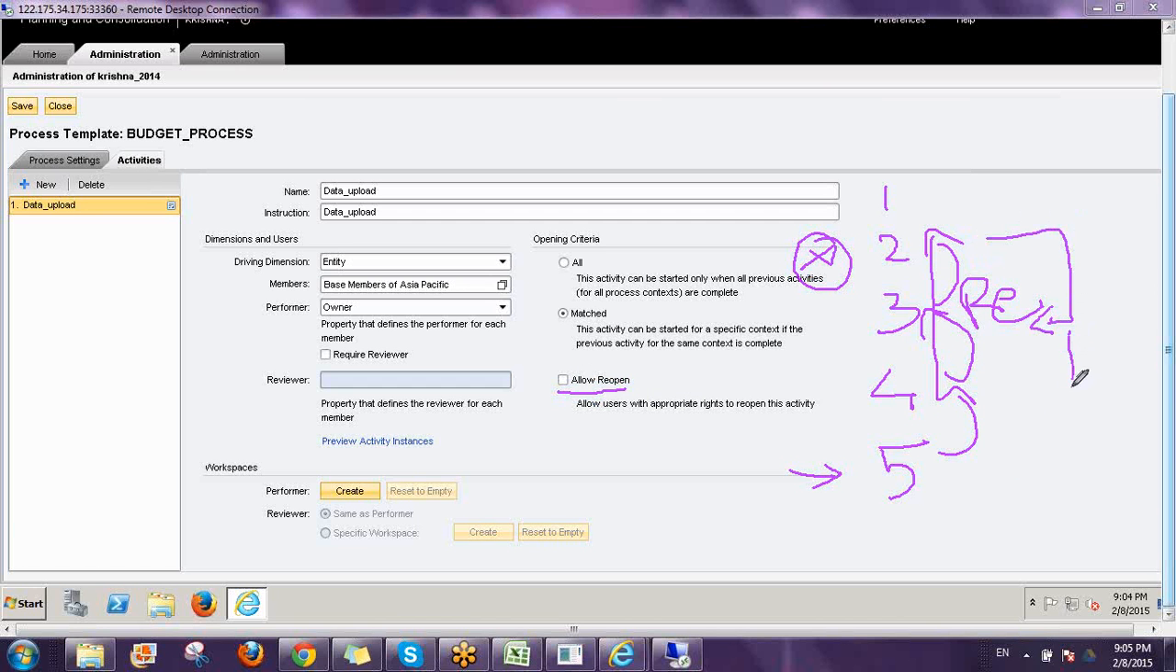Complete step 2, step 3, step 4, and then step 5. So when you are discussing with your client, you should discuss what are all the steps that are allowed to reopen. Sometimes the client will say you should not allow reopening of any steps once it is completed. Those steps you should not choose allow reopen.